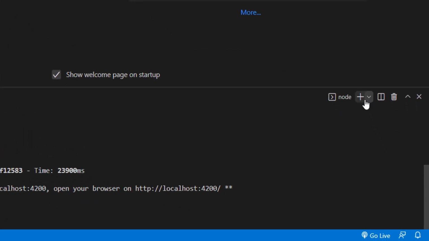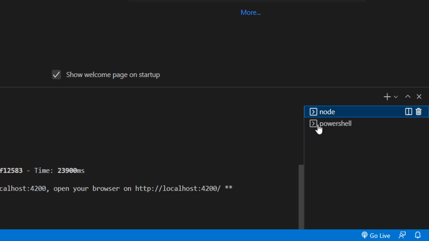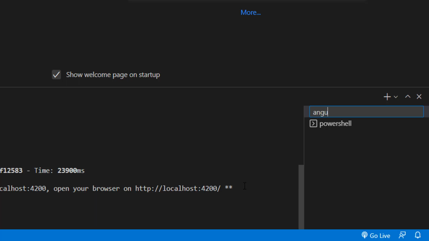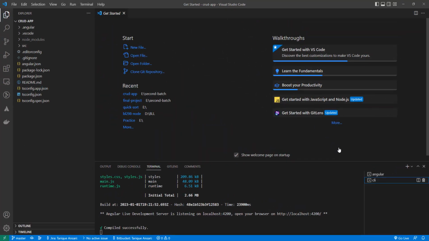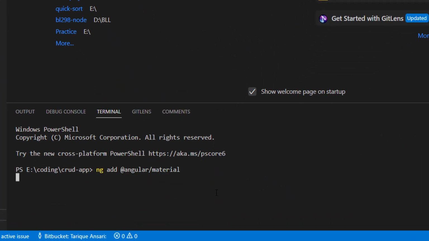Now let me open one more terminal. I'll click here on the plus icon, and I love to organize everything, so let me name this first terminal Angular, and I'll name the second one CLI. Okay, so let's go to the CLI and type this command: ng add @angular/material. This will add Angular Material to our project.